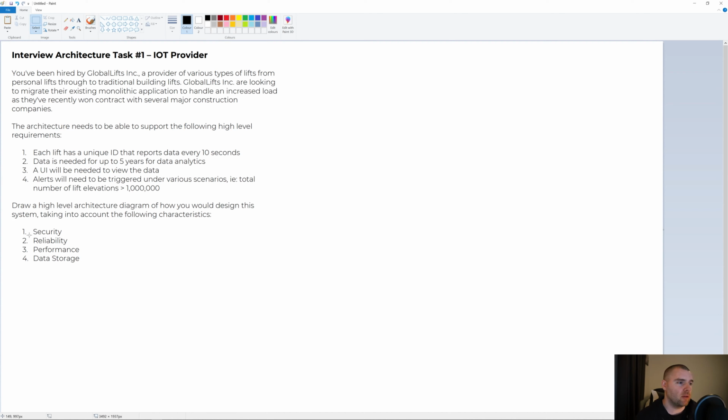The architecture needs to be able to support the following high-level requirements. Each lift has a unique ID that reports data every 10 seconds. Data is needed for up to 5 years for data analytics. A UI will be needed to view the data, and alerts will need to be triggered under various scenarios, i.e. total number of lift elevations over 1 million. Our task is to draw a high-level diagram of how you design this system, taking into account the following characteristics: security, reliability, performance, and data storage.